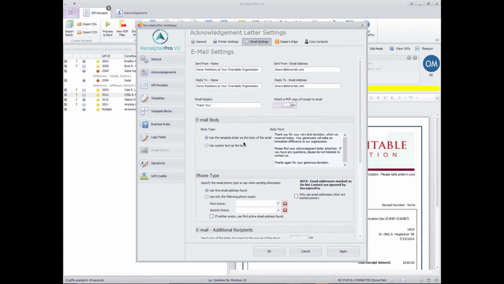In the next section here, we define what will be the email body. So in other words, what's the text inside of the actual email message? We recommend that you use this second option here for use a custom text. And then in this box here, you will type in the message that will appear, or the text that will appear in the body of the email. This is usually just a generic message that says, thank you for your gift. Please refer to your PDF attachment for your actual tax receipt.